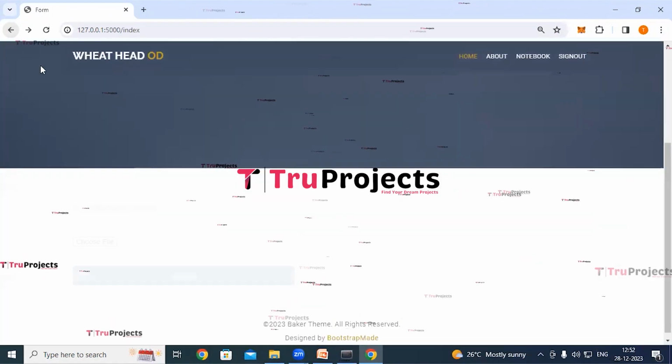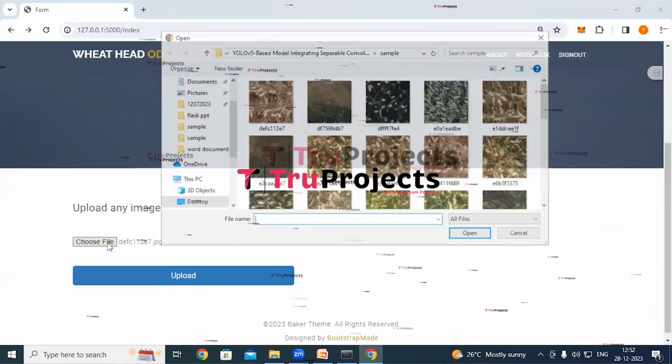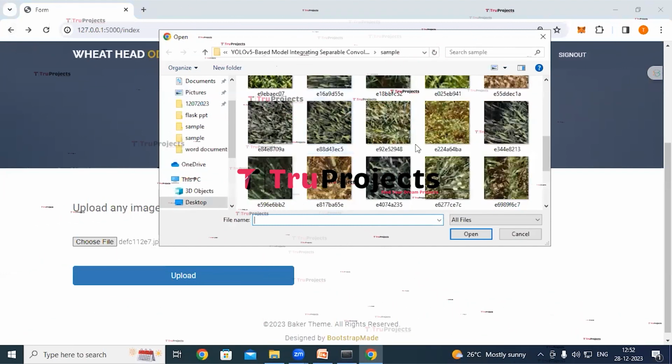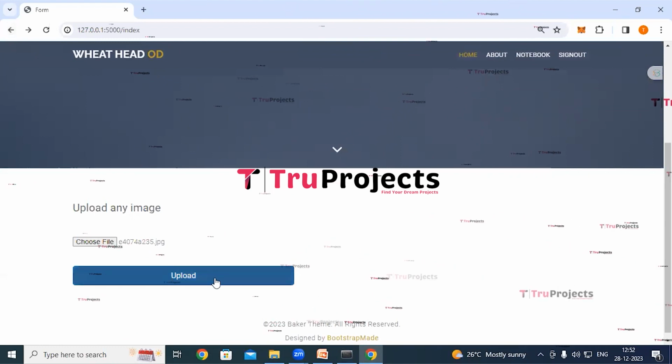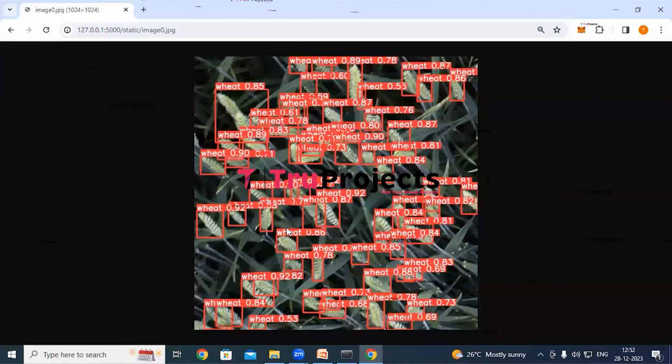Click on back. We'll try giving another image. Click on choose file button. So this time I'm giving this image and click on open. So the image is loaded. Now click on upload button. So we can see all the wheat heads are being detected. We can see the bounding box drawn around the wheat heads. We can see the wheat label and we can also see a probability score.